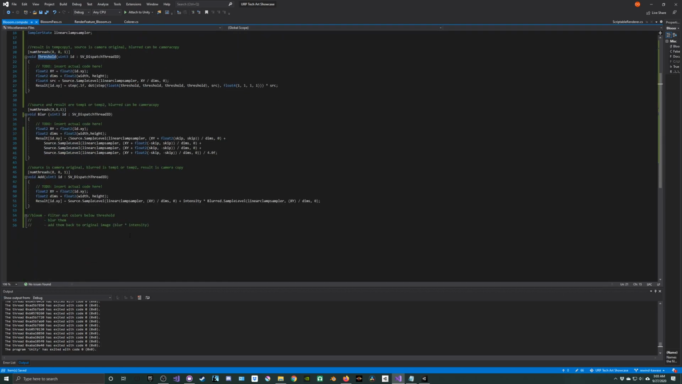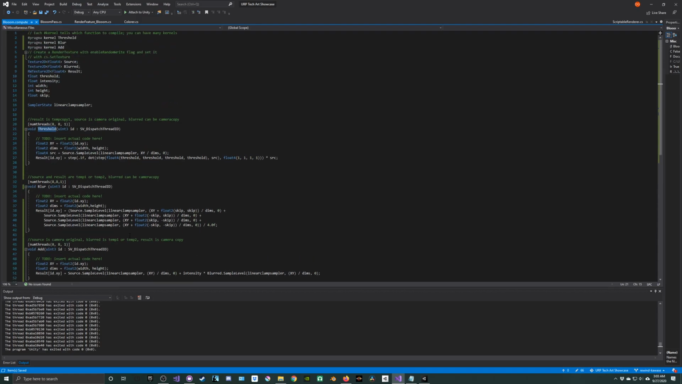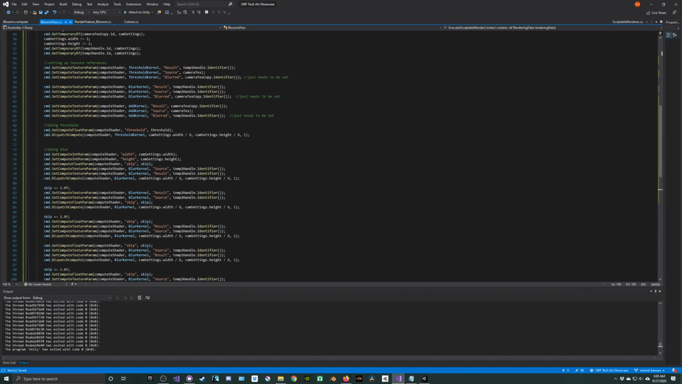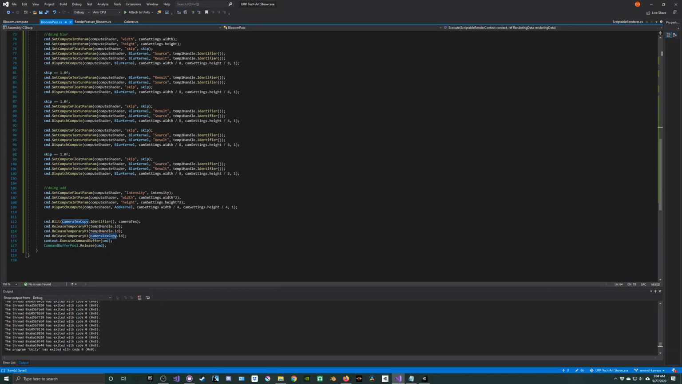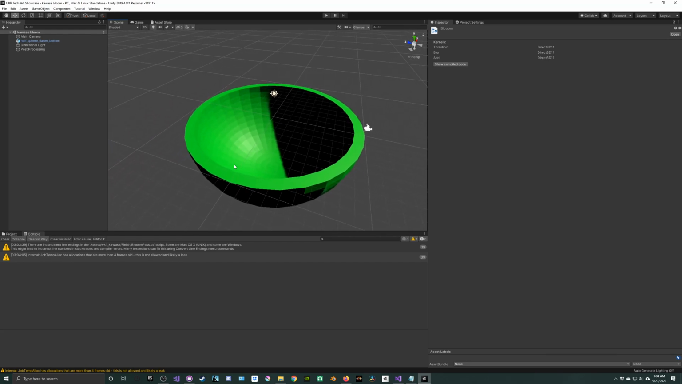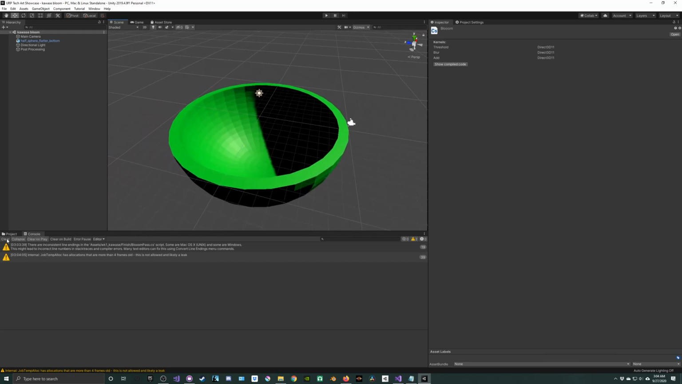Anything else in here? That's good. And this should output to our text copy, which is already being put into Blit. So let's see if this thing just works. This would probably be black. So screw you.